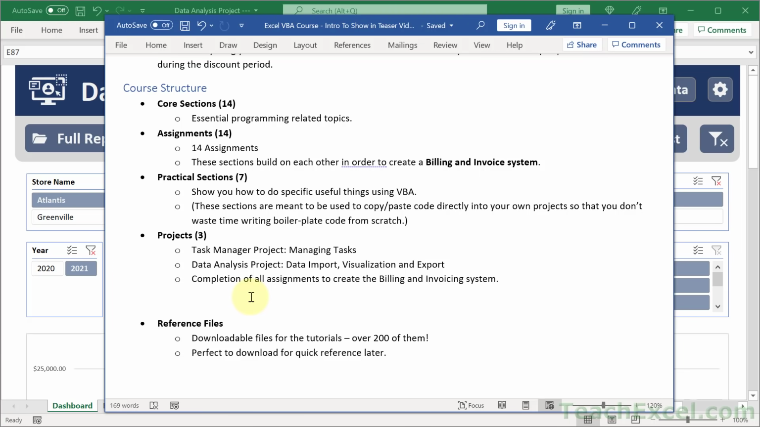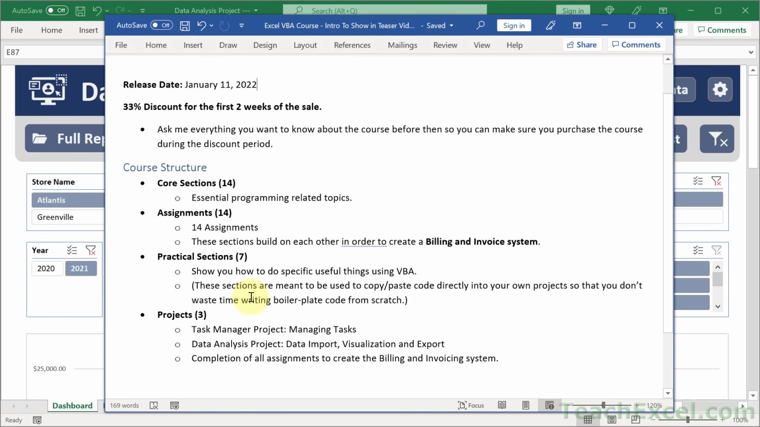Now, let me talk more about the course structure. So, how is the course going to be set up? We've got a lot of tutorials, but everything is organized into four neat sections. We have core sections. That's going to be the essential programming related topics. It's the foundation upon which everything else is built. It's things like variables and loops and adding logic and if statements. It's a lot of the foundational topics.